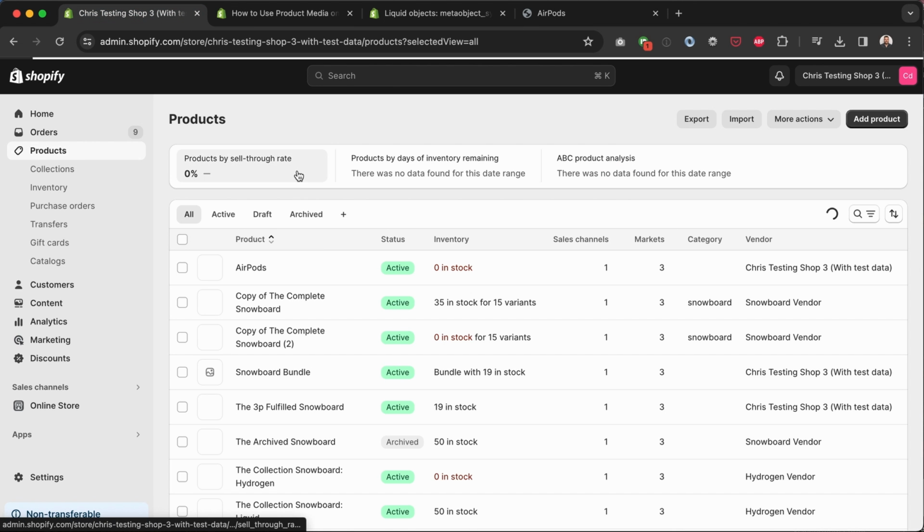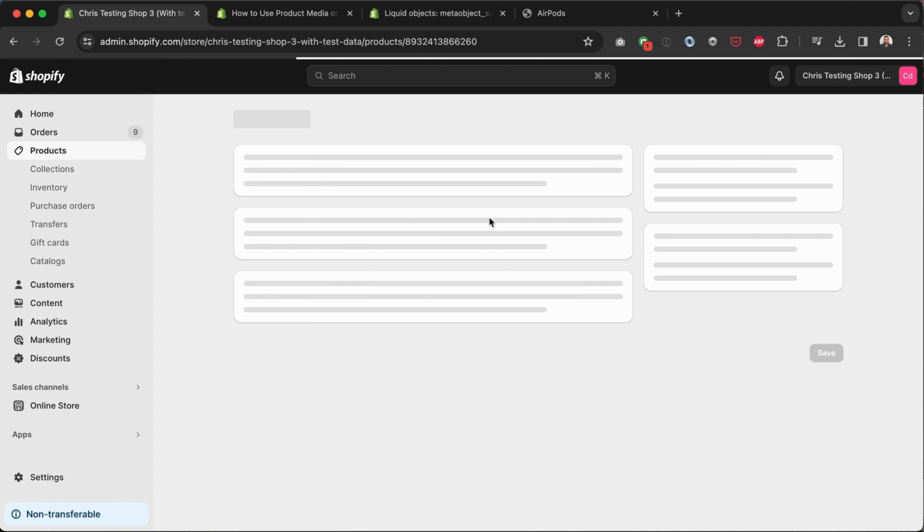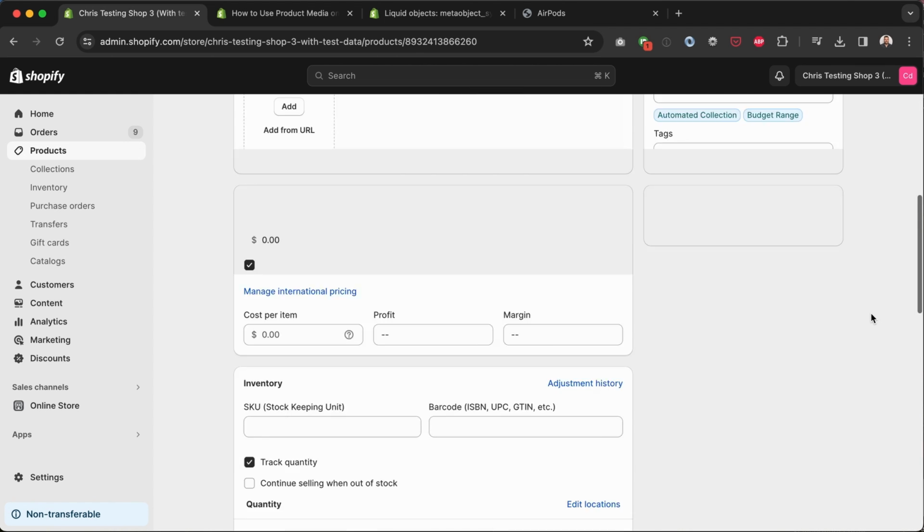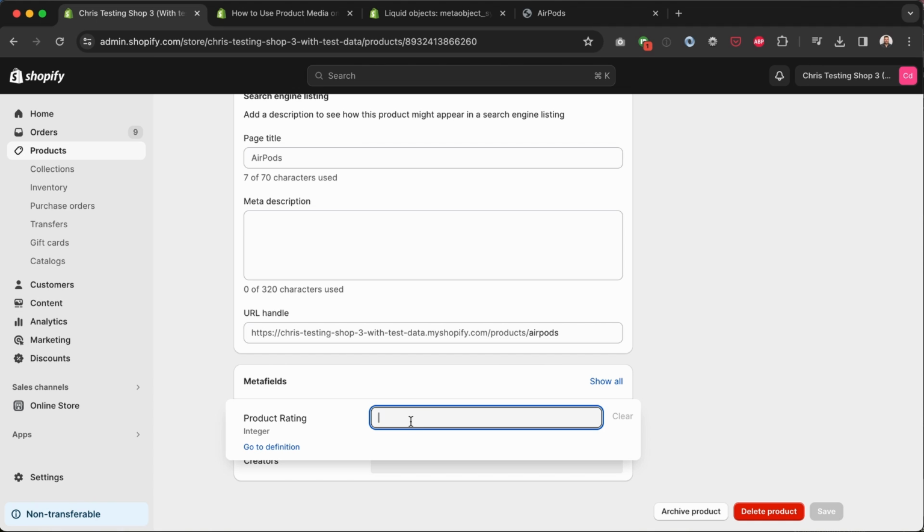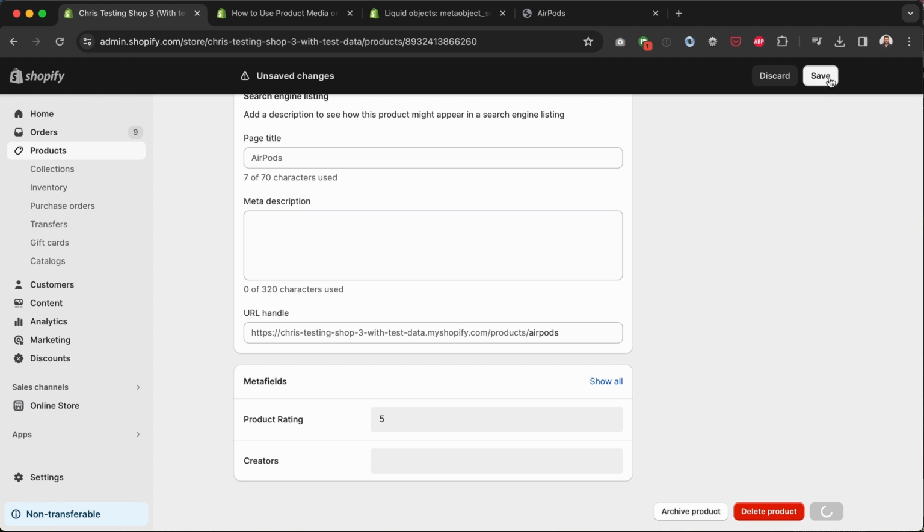So let me go over to my AirPods product in my admin. If I scroll down to the bottom of the page, I can see that Metafield right here. And let me put 5 in here. As you can see, it's going to be an integer. That is the Metafield type.